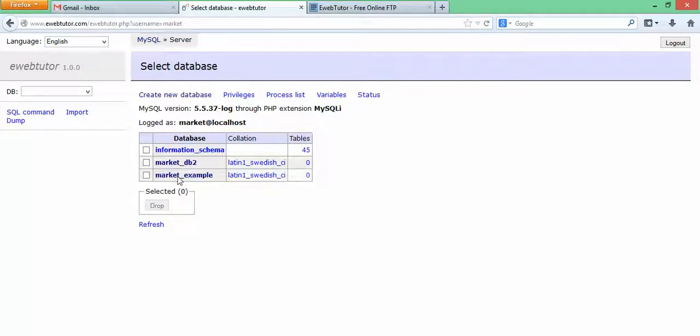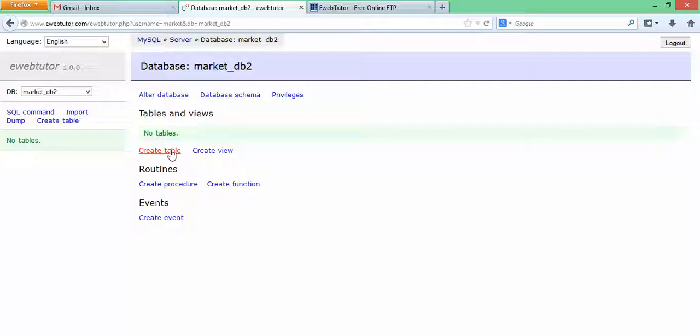If the database that you want to store the new table inside is not here, all you need to do is create a new database. But if it's there, let's say I want to store my table inside market_db2, I'll need to click on this market_db2. Once the interface opens, I will click on create table. But note, we don't want to create a table using this design view, because I've already taught you in the previous tutorial how to create a table making use of this interface. But right now we want to create a table from a script.